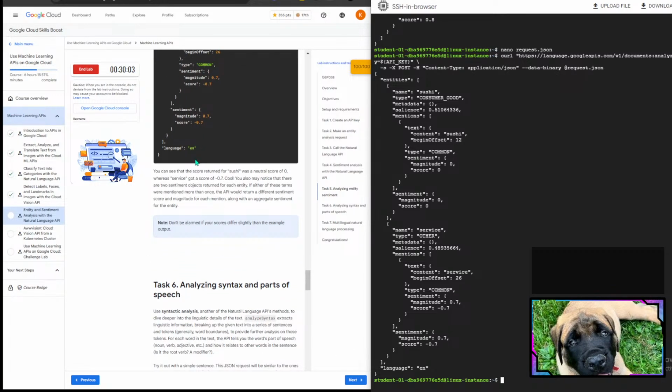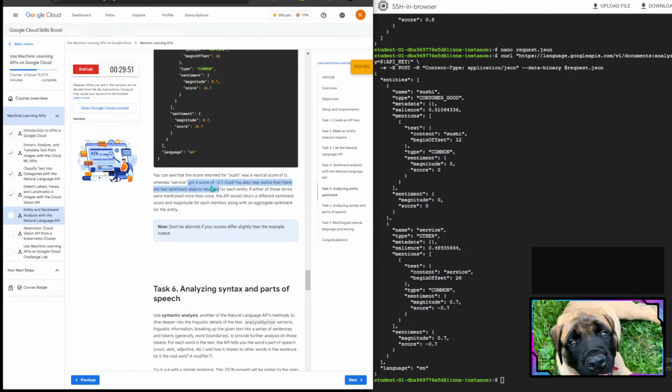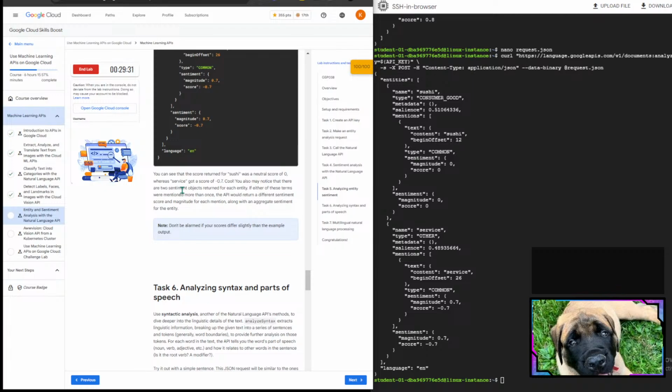Now we can read that the score term for sushi was a neutral score of 0, whereas service got a score of -0.7. Cool. You also may notice that there are two sentiment objects written for each entity. If either of these terms were mentioned more than once, the API will return a different sentiment score and magnitude for each mention, along with an aggregate sentiment for the entity.